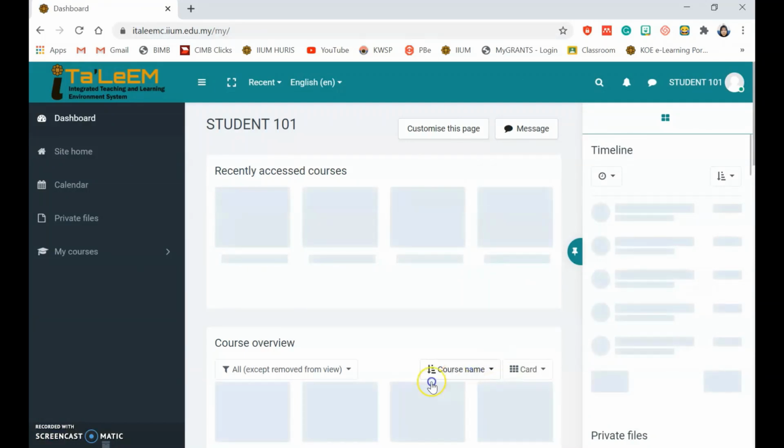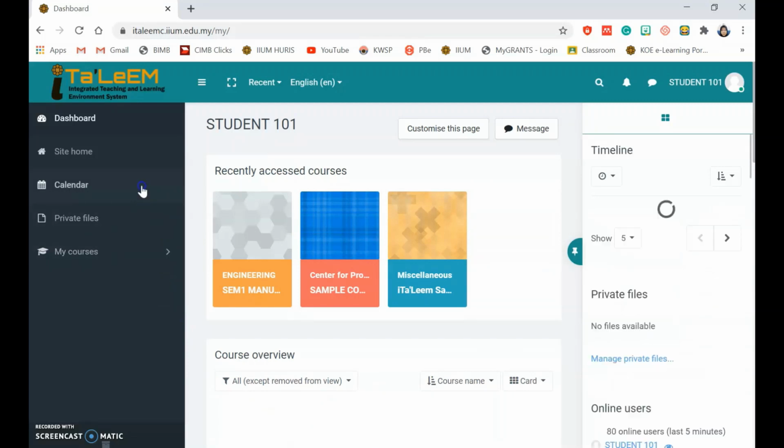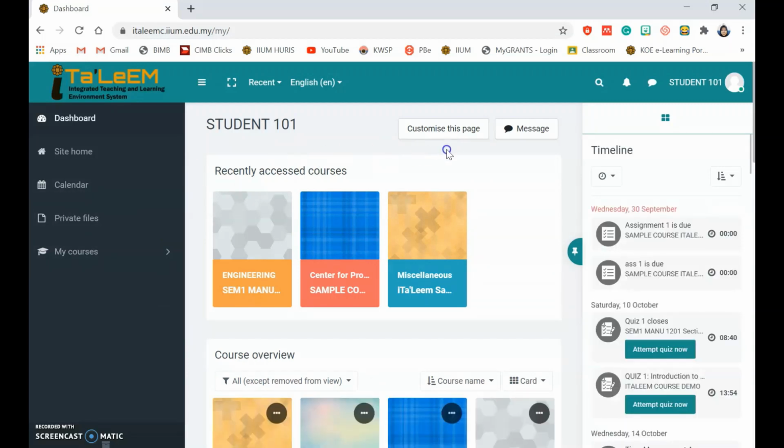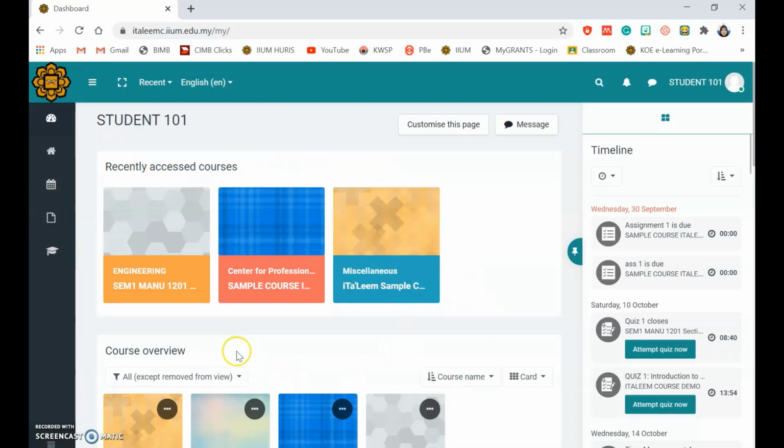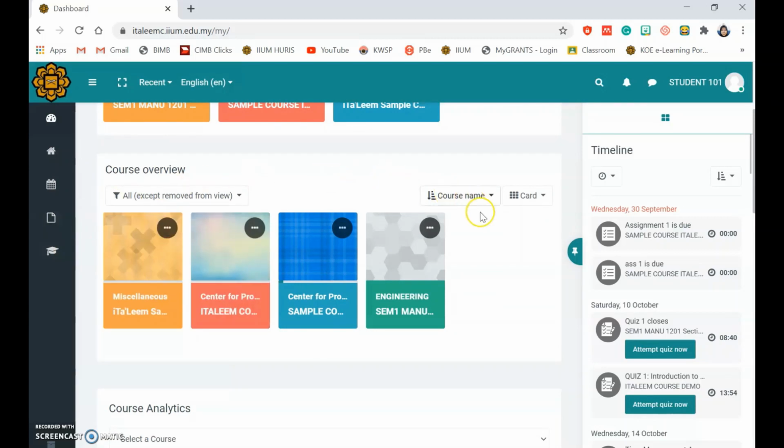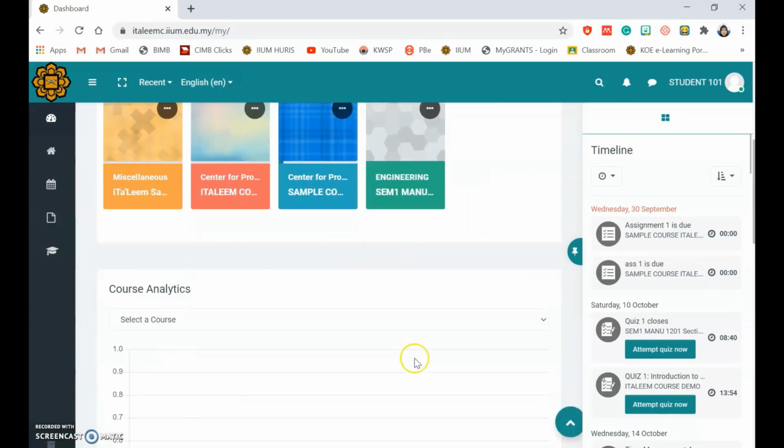And you will see the dashboard view like this one. So let's see some parts of the dashboard. On the left side, it is the navigation tab. And if you want to minimize, you can just click on this icon. And then you will see the recent accessed courses. And you can see also all the courses that you take in this semester here.